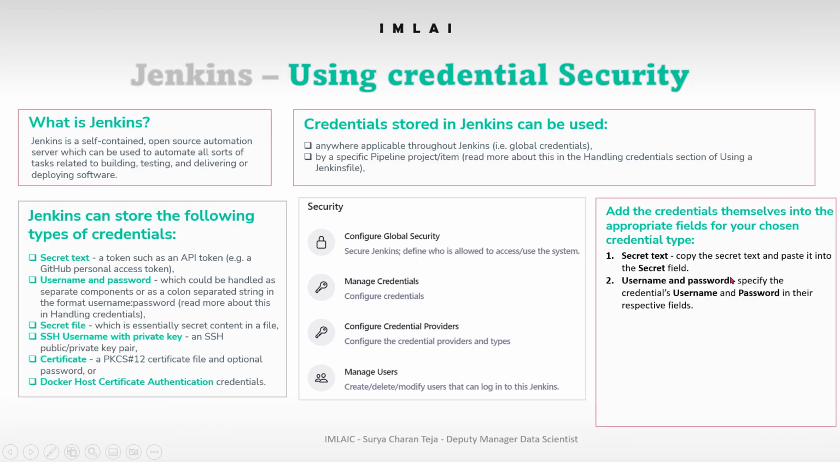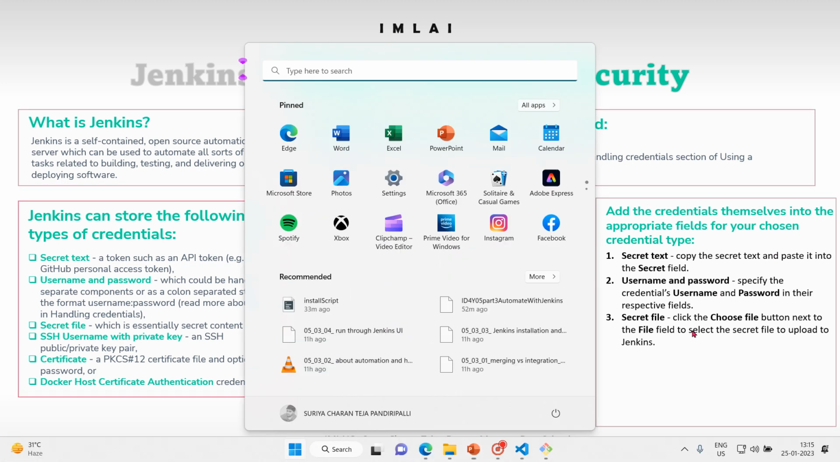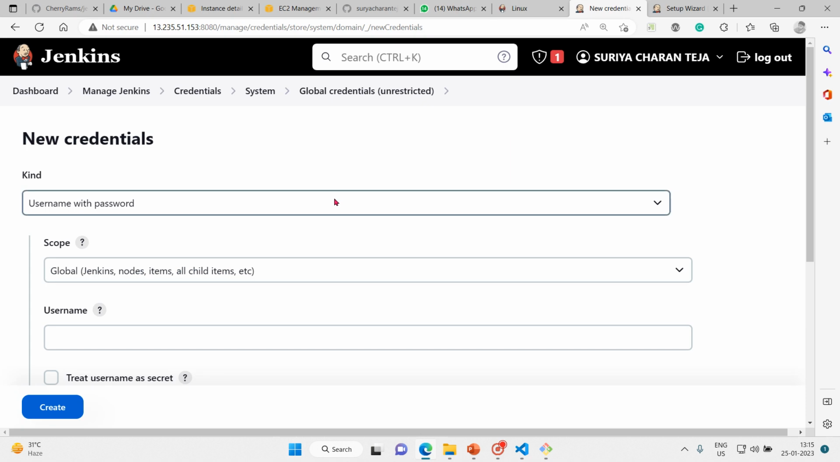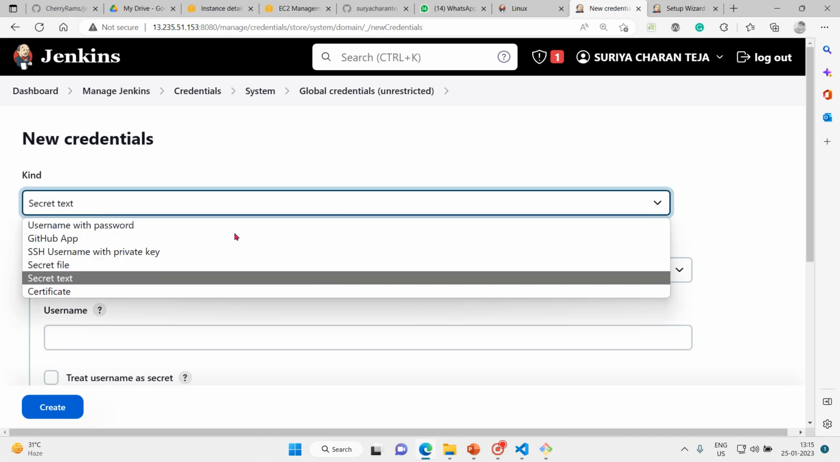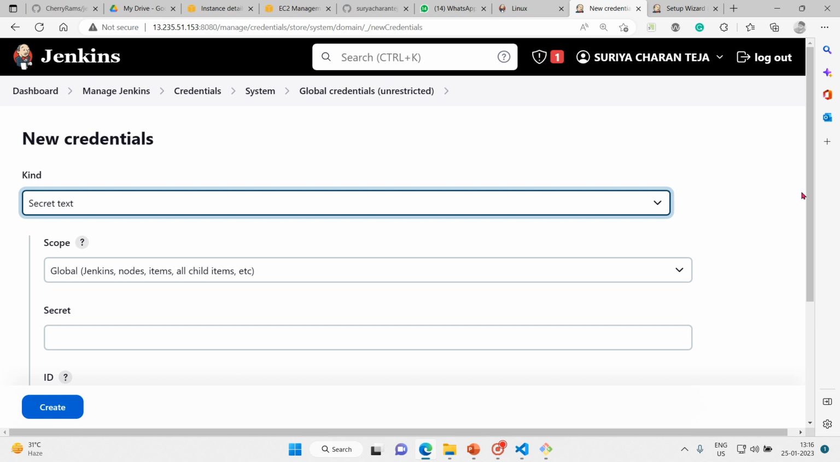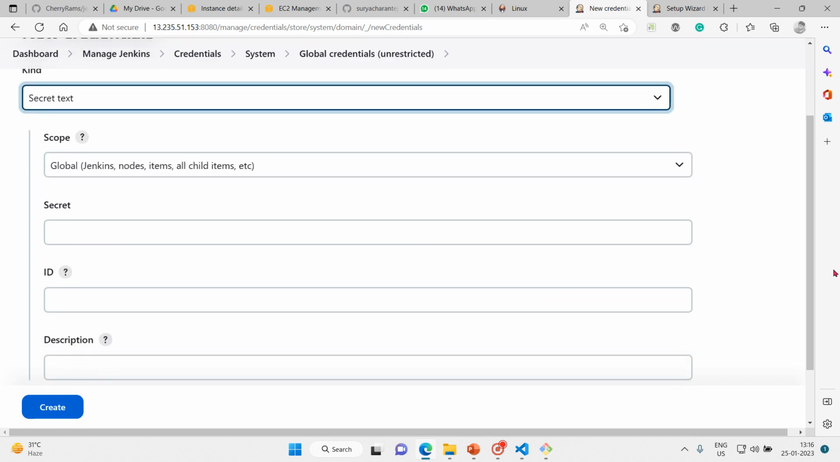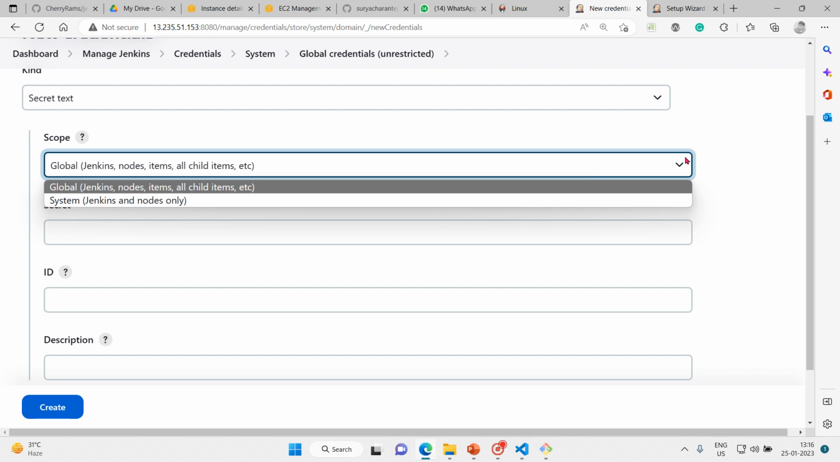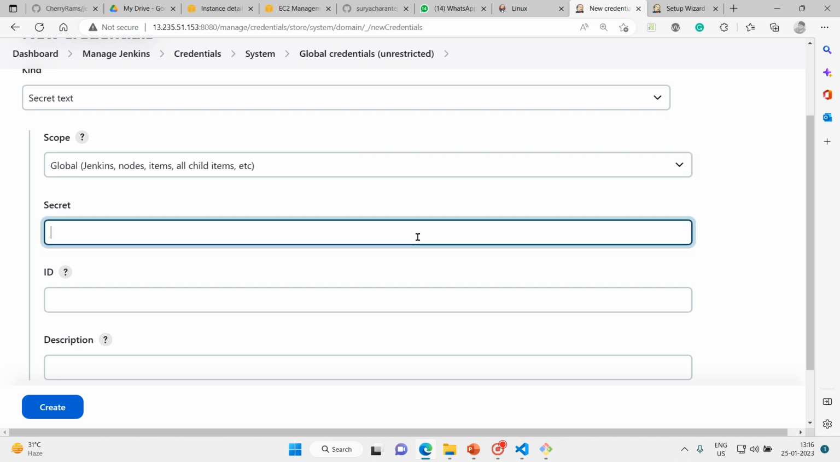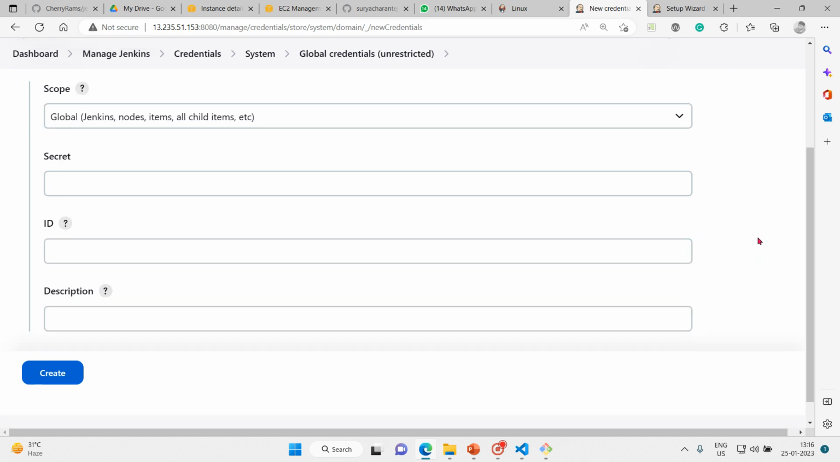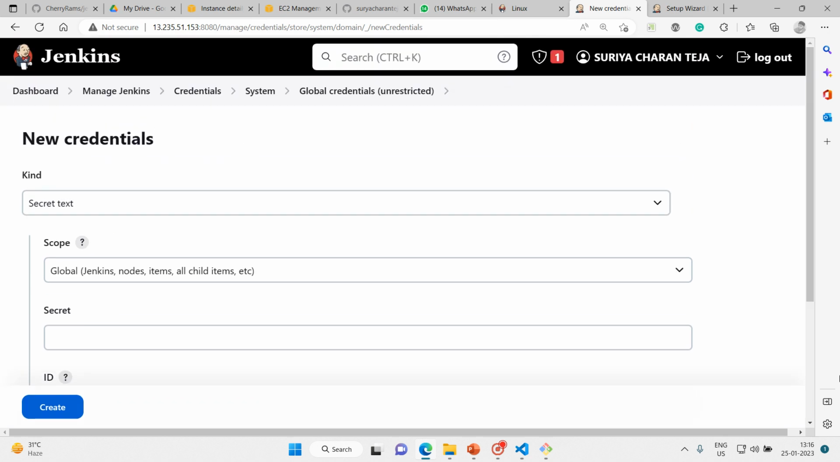The first one we have seen is username and password. The next is secret text and then secret file. First let's look into the secret text, and then we'll come to the secret file. So now let me select secret text. You see that the initial field to be selected is the scope of the project, and then the secret text should be pasted here. Then as usual, ID and description, and click on create. That's it. It will be created.